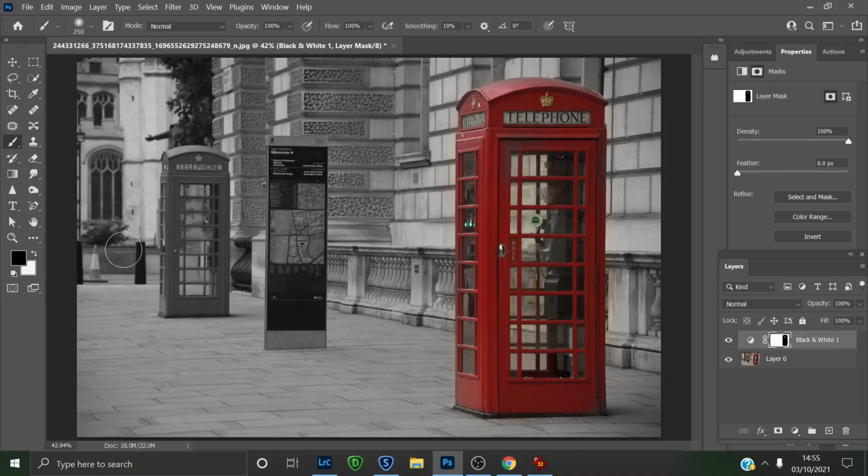So I've done this telephone box. What about this one? Well, it's already on black. It's the same layer, so all I've got to do is paint over it again. So if I paint over that again, there you go. Look at that. How simple is that? And just for the sake of it, there's a little traffic cone.